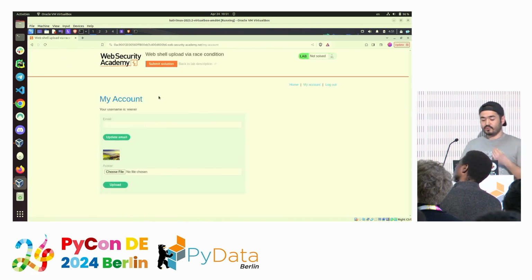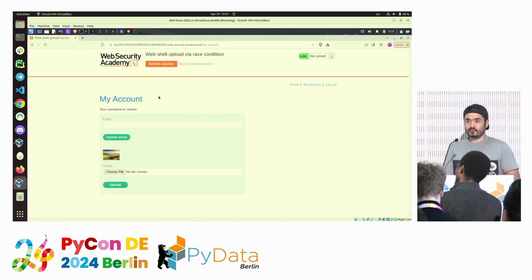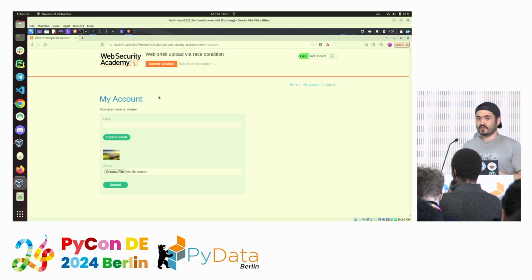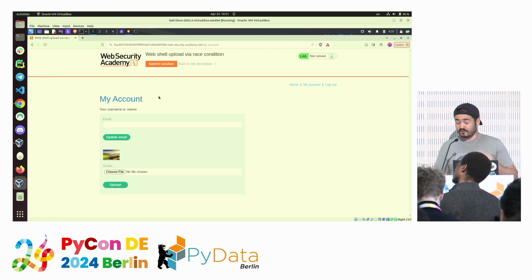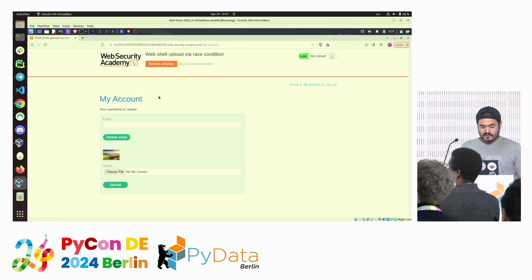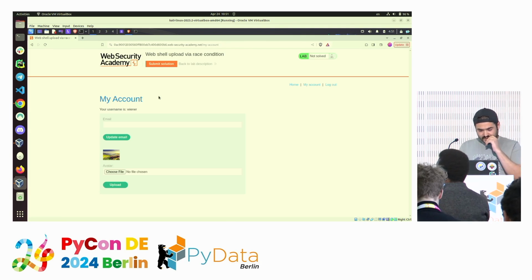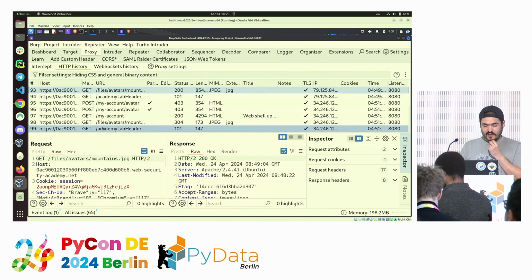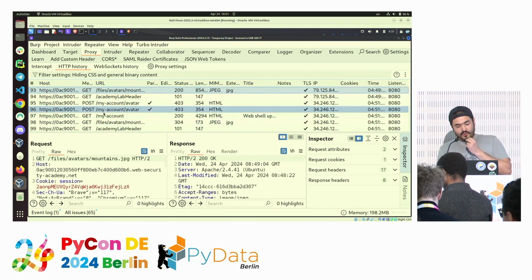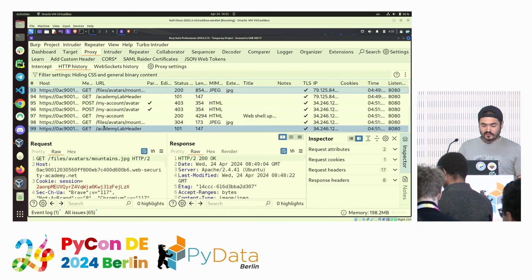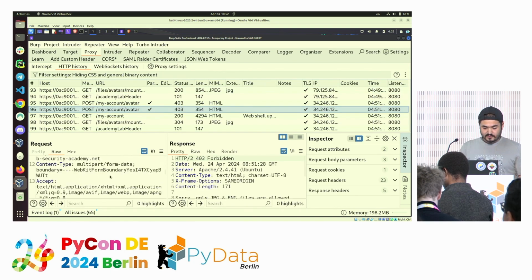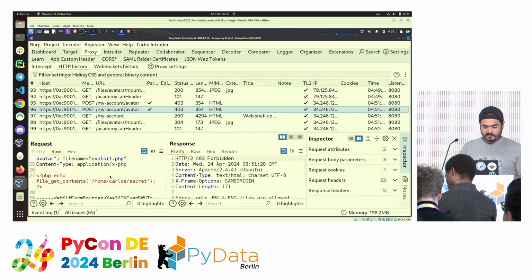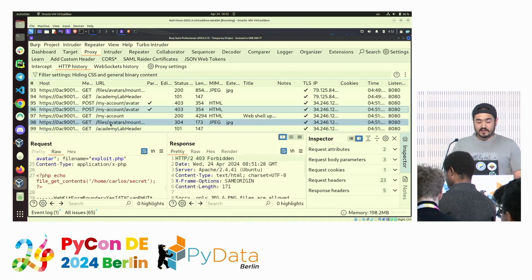is try to bypass the validation or try to shift the window and try to find a race condition on this. What does it mean? So basically, if you spot the window that you post the content of, just a second. So you post the content of exploit PHP, right? And then you get it.